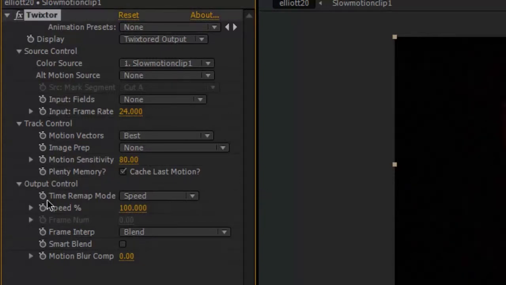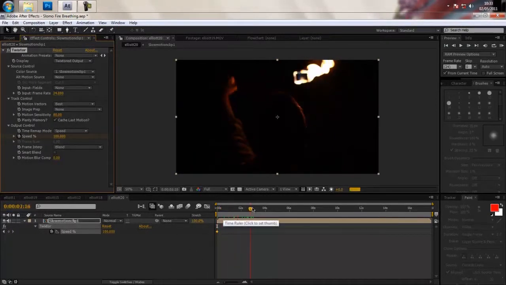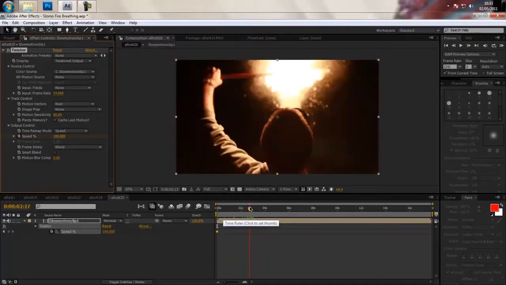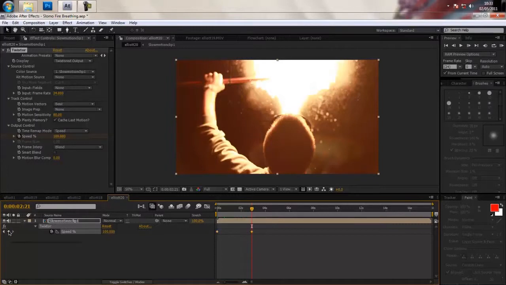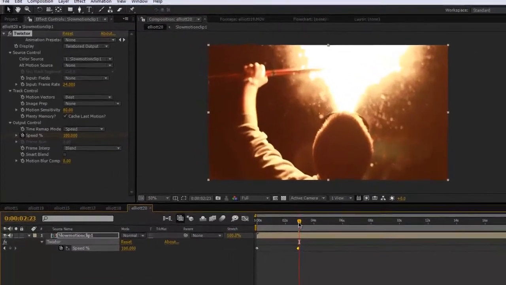Okay, so at the beginning of your clip, you want to apply a stopwatch keyframe, and then hit U on the keyboard to bring up all your keyframes for the composition. And then scroll forward to where the action is happening, where you want it to start becoming slow. And we'll go to about this frame here, that's pretty good. And then you want to apply another keyframe, still at 100%. And then scrub forwards 1 or 2 frames, depending on how fast you want the slow motion to come in.